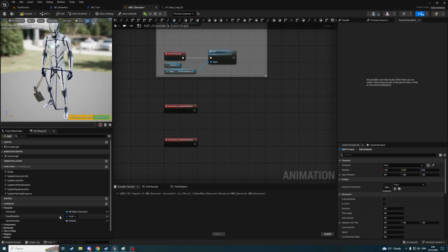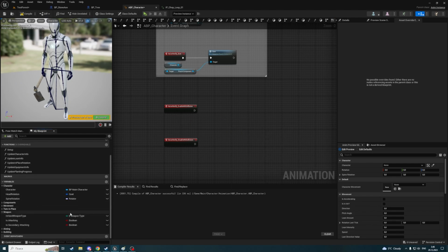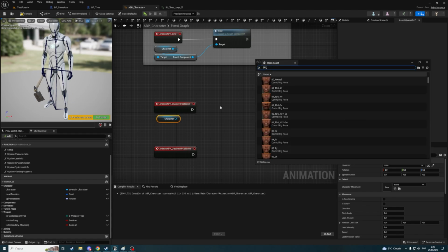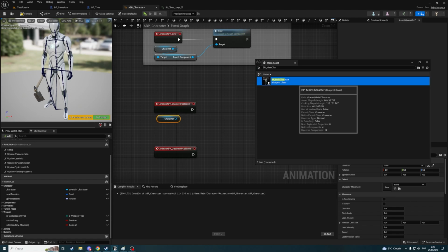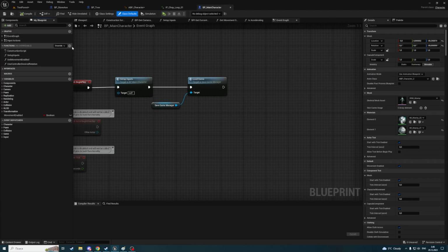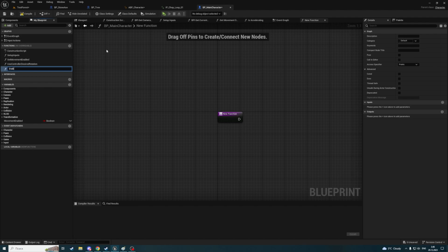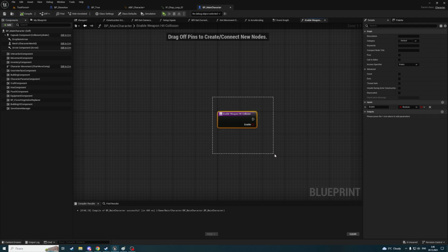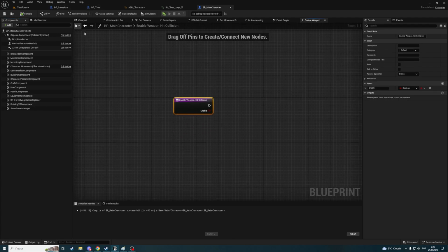Well, I think that I must have, no, I don't have, so I'm gonna get a character and call some function. Well, we have to create such a function. Let's open a character and let's create the same function here. Let's call it enable, for example, weapon hit collision, and an input will be enable. Well, from this place we're gonna somehow get our axe.